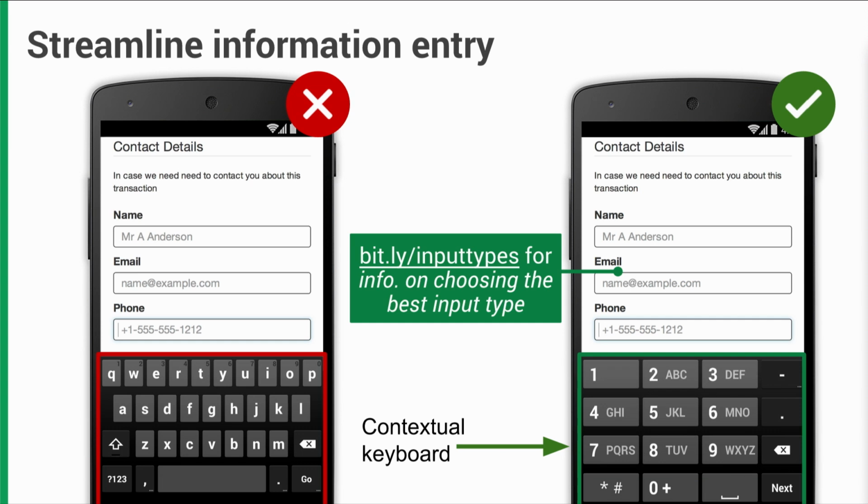And here is some additional information and technical help that you can get on choosing the best input type, and this is part of the Web Fundamentals materials we've been talking a lot about at this conference.